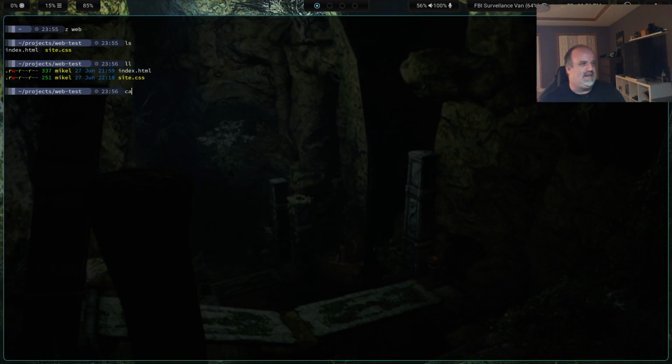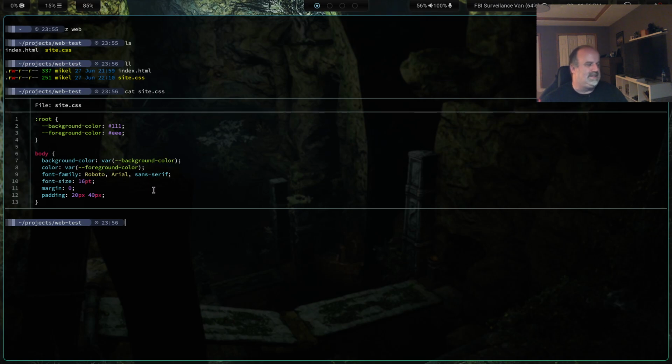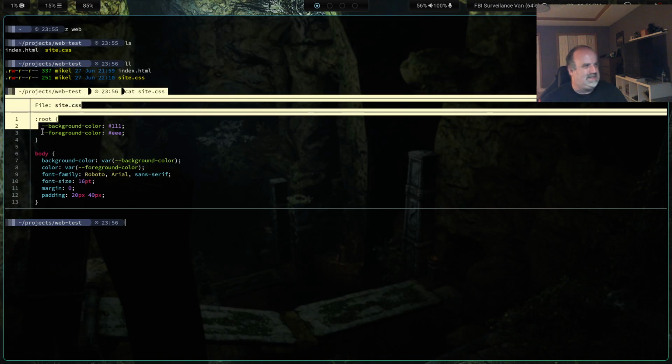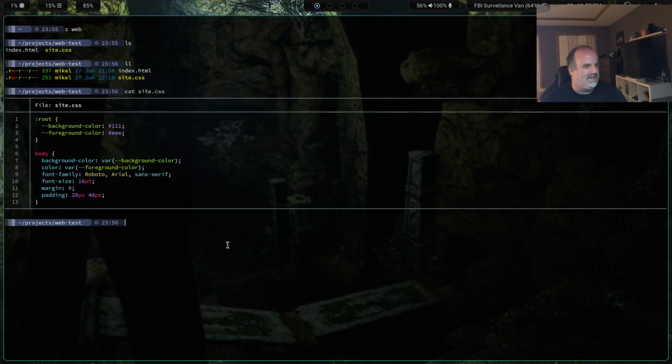So if I do cat site CSS, instead of it just printing it out in plain old text, I get this nice syntax highlighted thing of the file printed to the terminal. So if I want to just look at what's in a file, I can just type cat and the file name and it'll show me the file. And if the file is big, let me go back to something big.